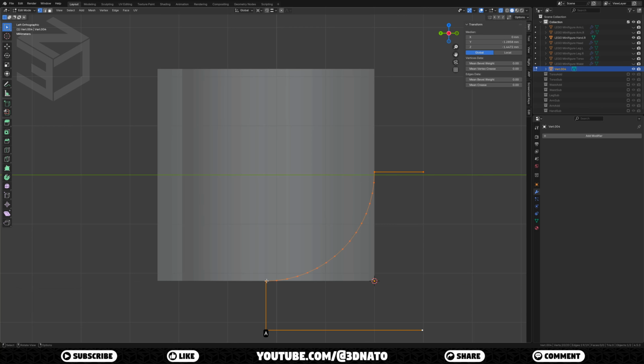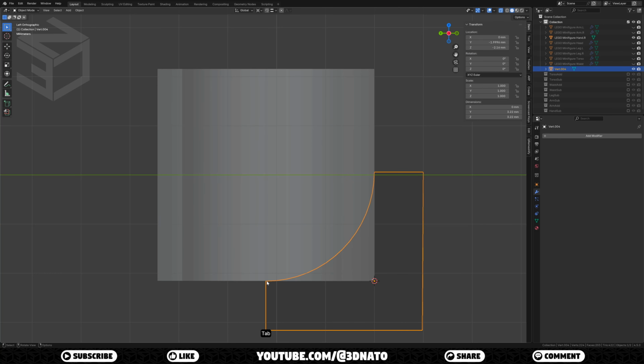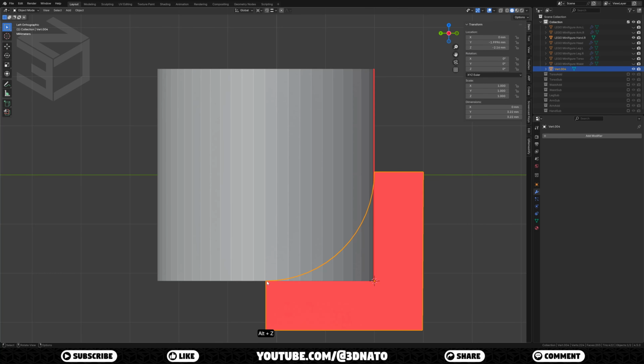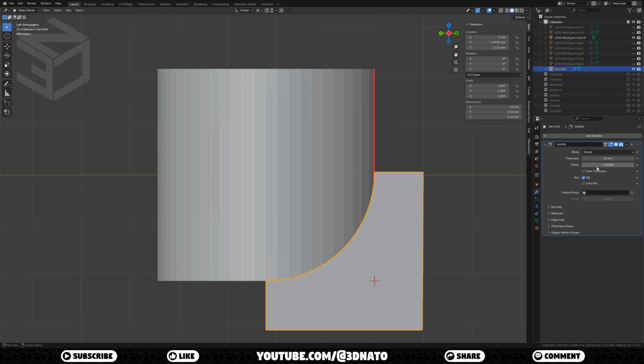Now press A to select all, F to create a new face, Tab to exit Edit Mode, and Alt+Z to disable X-ray. On Modifiers, add Modifier, Generate, and add a Solidify modifier. Set the offset to 0 and apply the modifier. Now press F2 to rename and rename it handsub02.